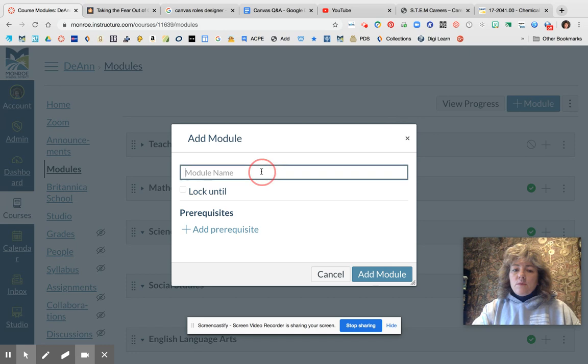This is going to ask me for my module name. Now, let's take just a moment and let's think about the structure of a module. So consider the module like a textbook. When you have a textbook, you have a textbook that is your content. So you might have a math textbook. The math textbook is essentially your Canvas course. But once you open up the textbook, you're going to see a table of contents where you have chapter 1, chapter 2, chapter 3, etc. Your modules would be those chapters. So a module might be chapter 1.